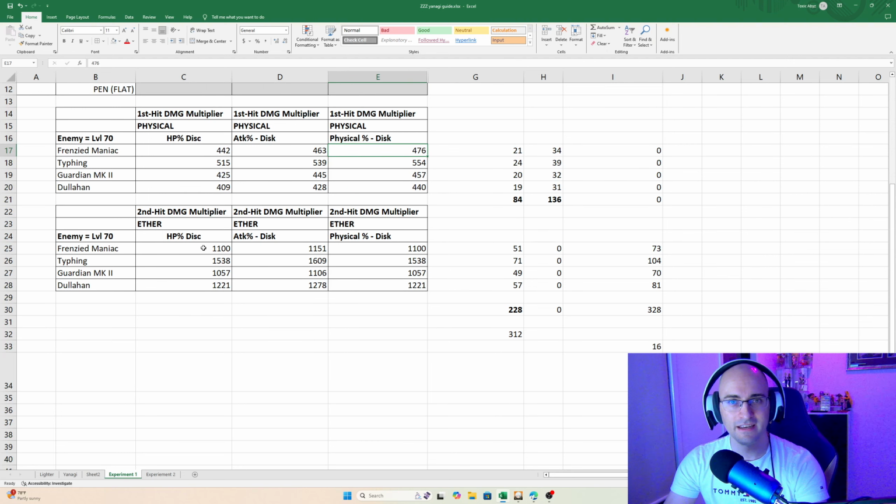Now for that second hit, with the other type hit, the health disc did 1100 if we look at the first thing. The physical disc also does 1100. In fact, it does the same as the health one across all the enemies, because we're not hitting with a physical attack, we're hitting with an other attack. So it makes sense, it's not doing any buffing. But the attack percentage still goes up. It does more damage, 1151, 1609, so forth.